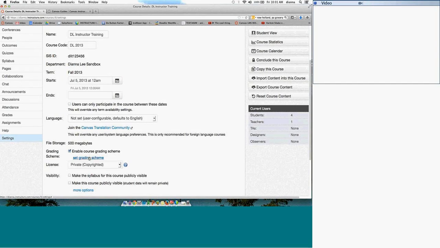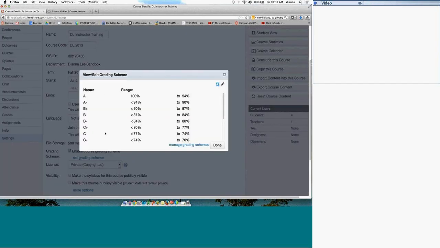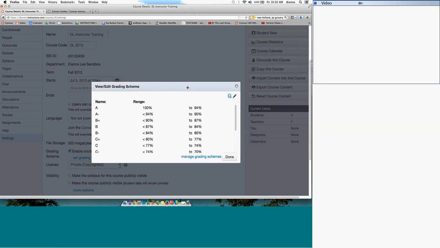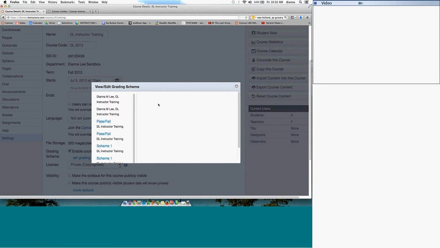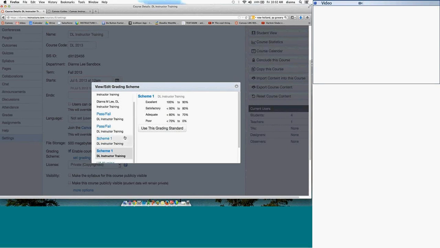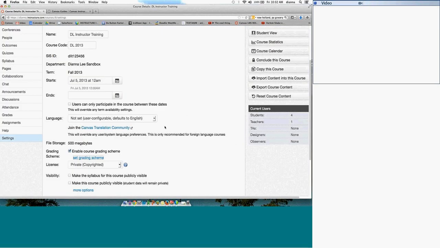You can enable a grading scheme for your course, so you can choose the default, or you can search if there's any set up by the account. You can find an existing one, or you can create a new one by hitting the pencil. So if, for example, you don't use plus and minuses, you use pass or fail, you use different terminology, you can go in here and add different types of grading schemes that you want to use.